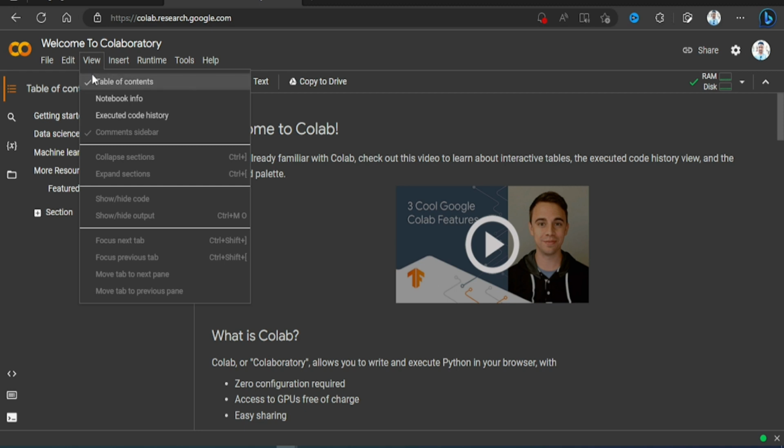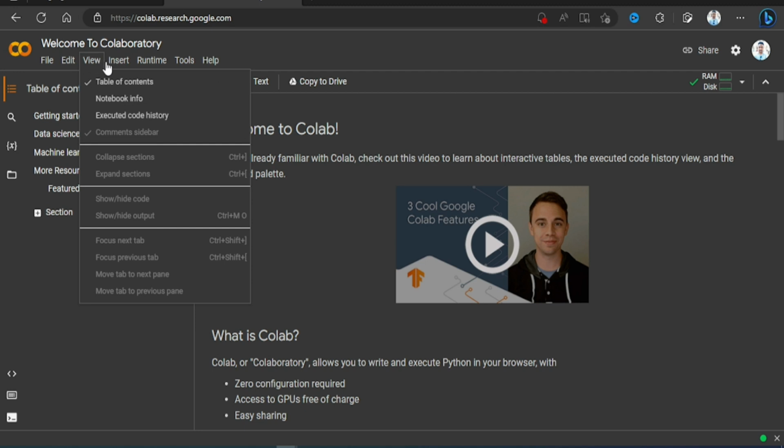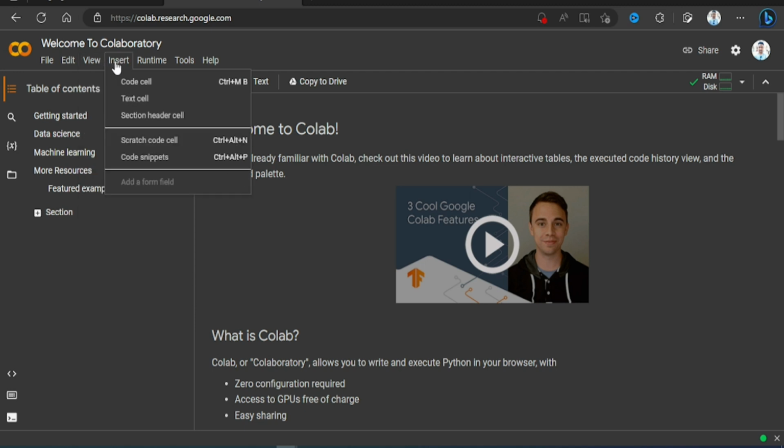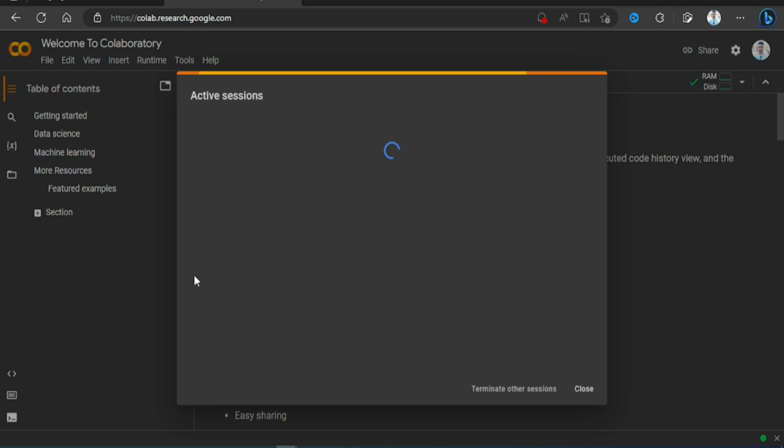I'll explain these commands or options that we have under this menu item in more detail going forward in our subsequent video sessions. So keep in touch. Then we have code cell, text cell, what all these mean. Then what is header cell, scratch code cell, and code snippet. Then we have runtime, so manage sessions.